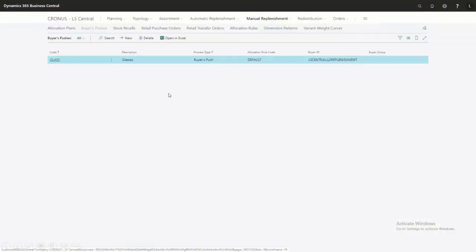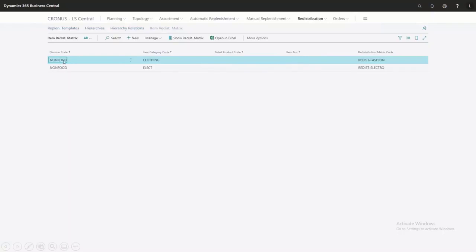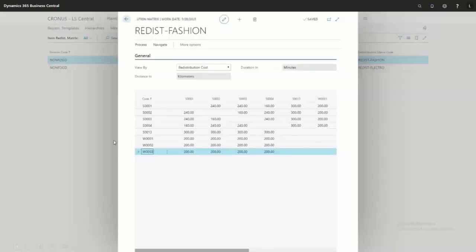Let's have a quick look at the matrix. In redistribution, item matrix. So we'll look at the first one here. So what this is, is just a simple matrix of location on location, and we're looking at redistribution costs. So what we're saying here, a transfer from store 1 to store 2 is going to cost me $240. To store 3 is the same, it's cheaper than store 4.